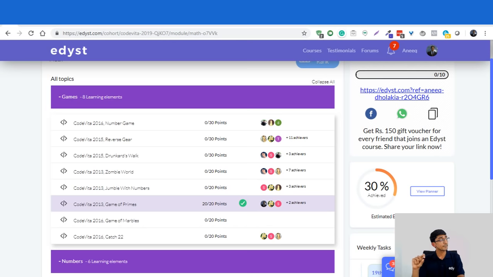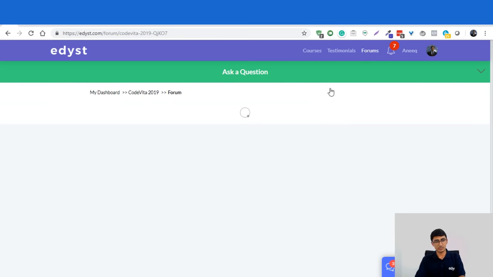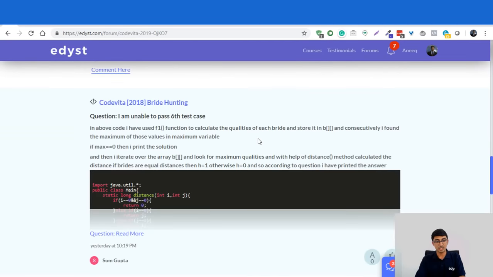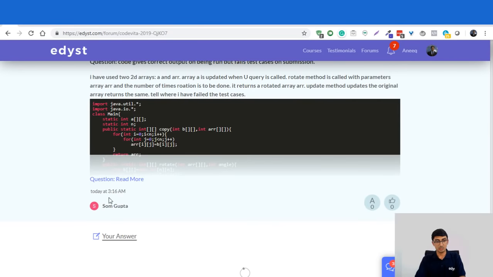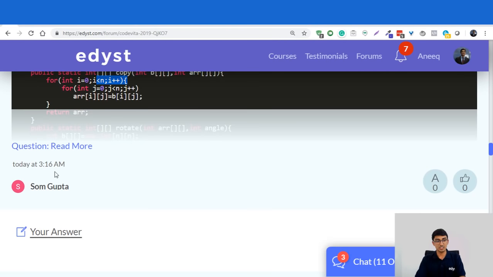What are the timings on the Edyst platform? Is there any particular timing? Well, the Edyst platform is open 24/7. You can ask questions at any given time. You can run your code and submit your code at any given time. We have some users who come online at 3 a.m., 4 a.m. In fact, I received forum questions at around 3:16 a.m., as you can see over here. One user has posted a question at 3:16 a.m. So really you can use the Edyst platform at any time.